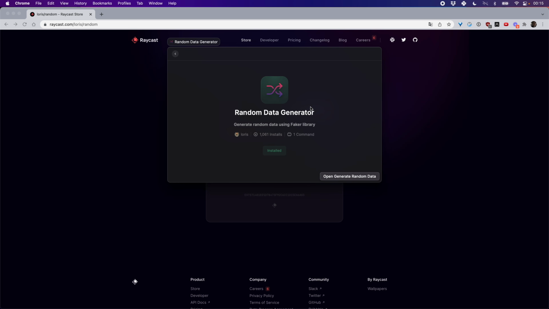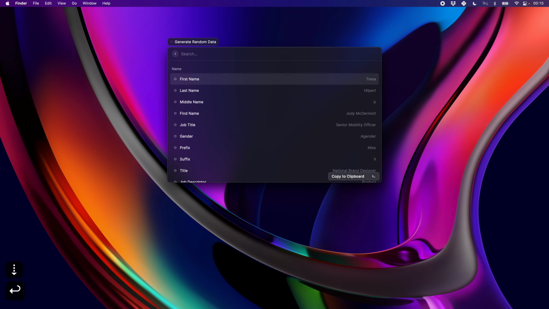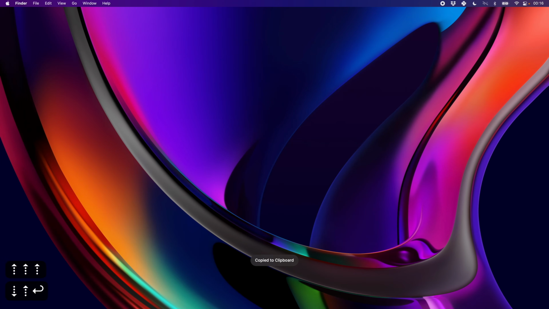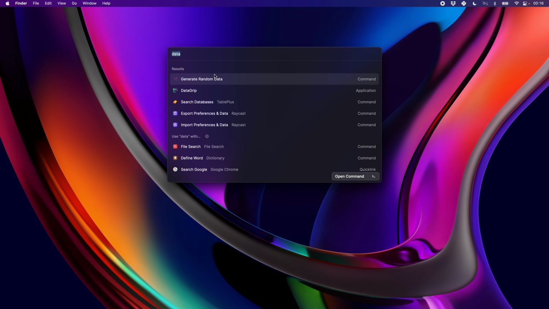Now that we have this installed, we can search through it and get fake data in a bunch of different formats. Let's start by maybe looking up some fake names. This might be useful if you are within Figma, say, and you want to just quickly generate some realistic looking profile information for a design that you have. So we can do first name, and we'll have that copied to the clipboard. So if I paste that back into Raycast, we have Trevor. We can do it again and we'll get a different name. This time we've got Dylan, and so on.